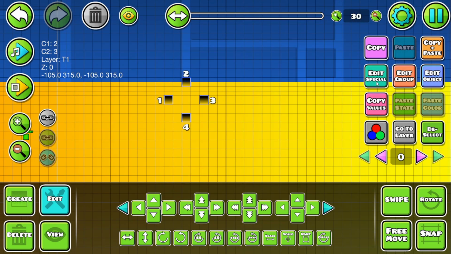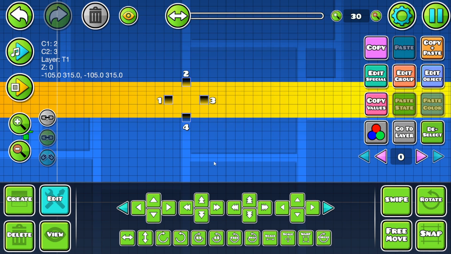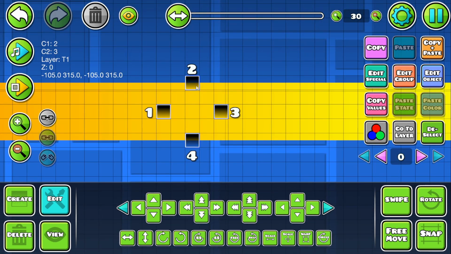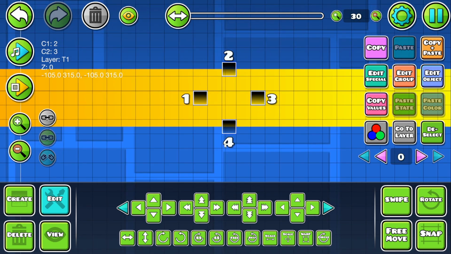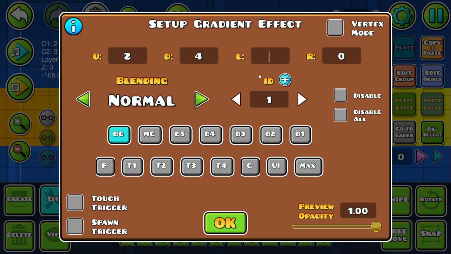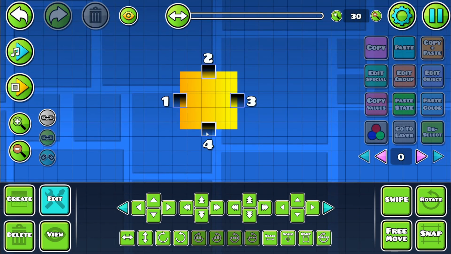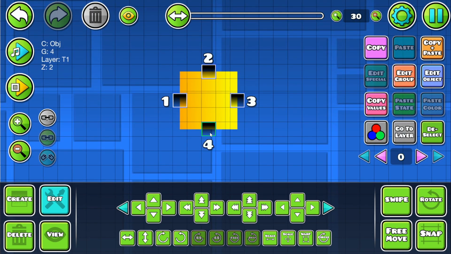D is like the bottom. We will set that to group 4. So now, the gradient has a range of from group 2 to group 4. Left is group 1, and right is group 3. We have now created a square with the gradient trigger, or a shape with the gradient trigger, that we can change however we want to.